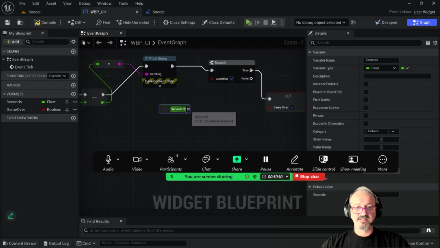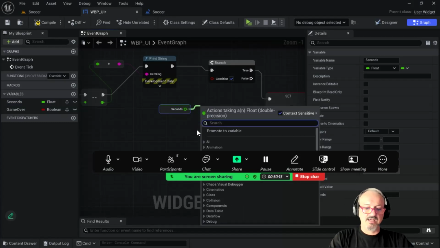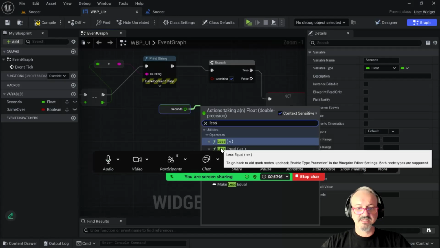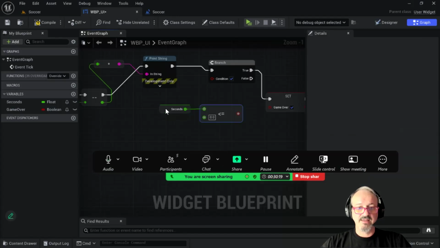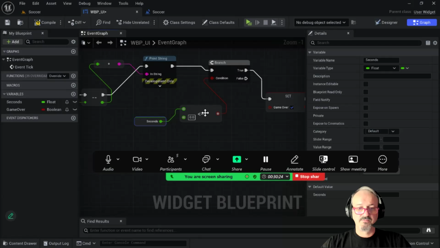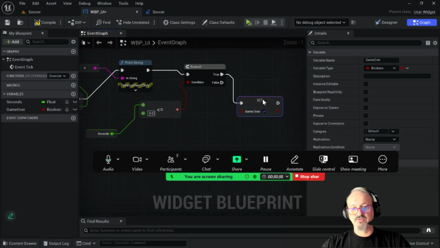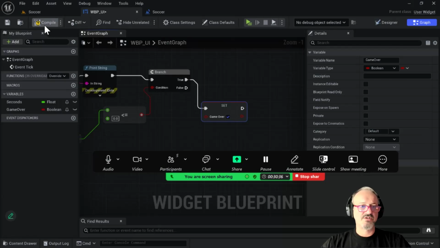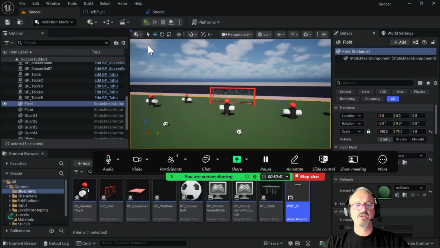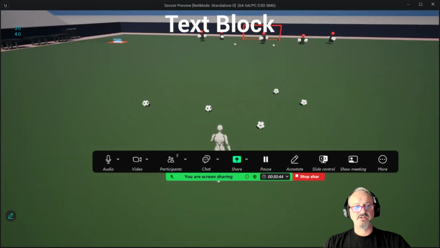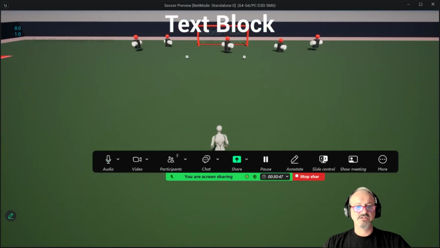So we're going to get seconds, drag out here, and type less or equal to 0. That is the condition. Okay. If that's true, we're going to set the game over. And if it's false, we're not going to do anything. So let's try that and see if that has changed anything. We'll go back, compile, save, go to the game, press play. There's the counter, 4, 3, 2, 1, 0. And yes, it did pause the game.